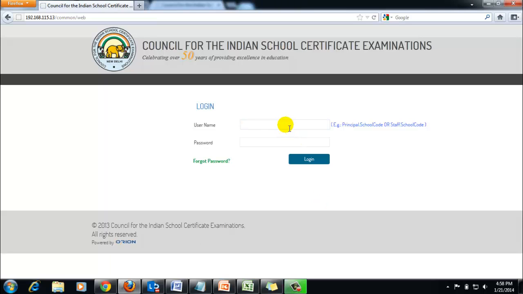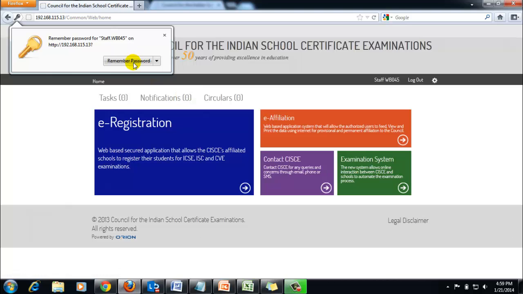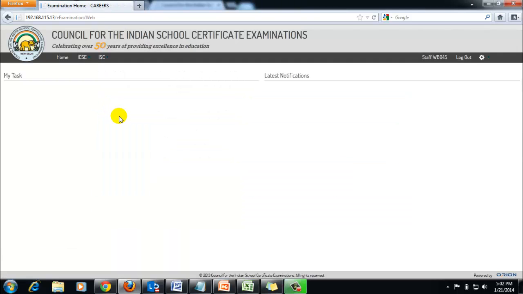First, log in to the Careers application using the staff member's login ID. In the screen, click on the Examination System tile. Move the mouse over the ICSE tab in the top menu bar. This will display the Internal Assessment Marks link. Click on the Internal Assessment Marks link.